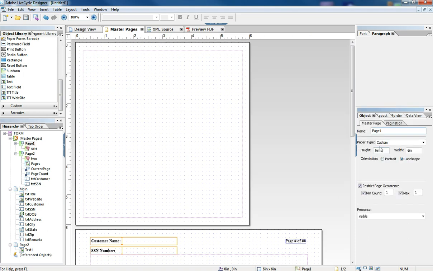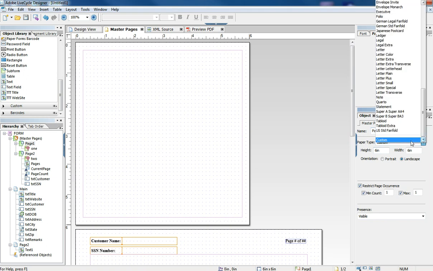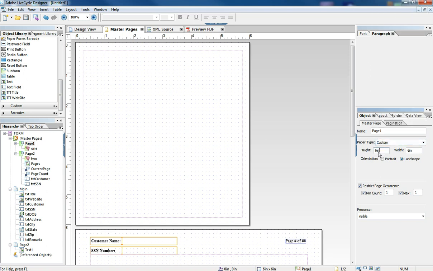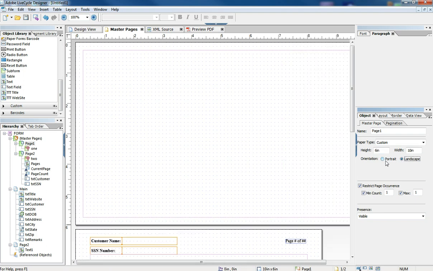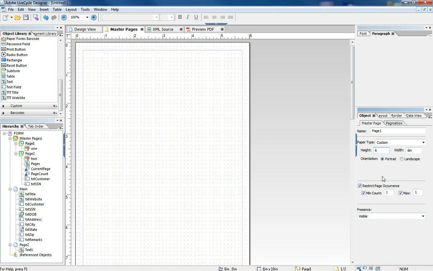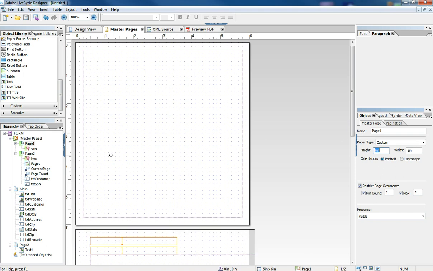Under the object tab on the right, we have a paper type, and here we've chosen, instead of using any of these standard sizes, we've chosen custom, and then we've chosen to put in these fields 6 inch by 6 inch, and of course landscape orientation or portrait orientation doesn't matter when height and width are the same. But if we were to change this to 10 inches and then we toggle this button, you would see the orientation switch. So for now, 6 inches on a side.